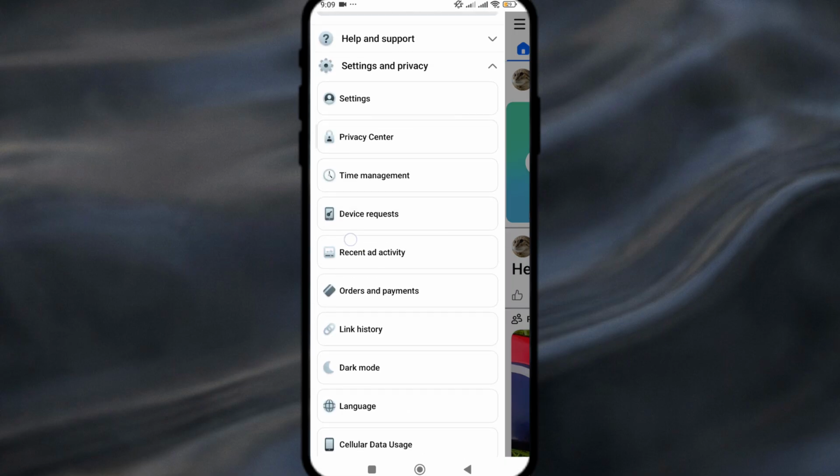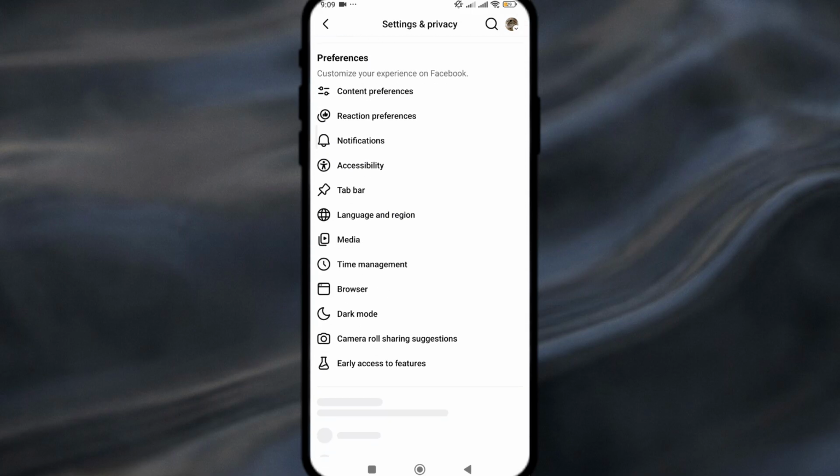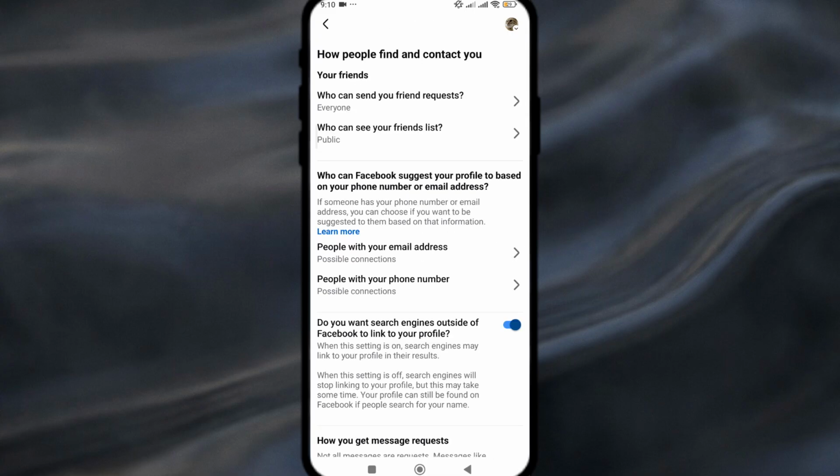after that tap Settings. Once the Settings page opens, scroll down until you find the Audience and Visibility section. Here, tap How people find and contact you. Inside this section, look for the option called Who can see your friends list and tap on it.